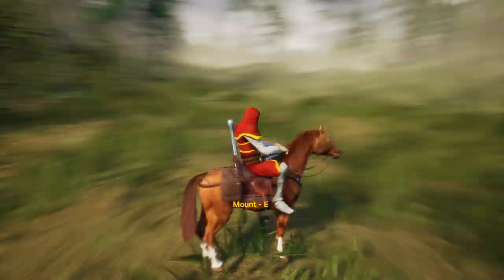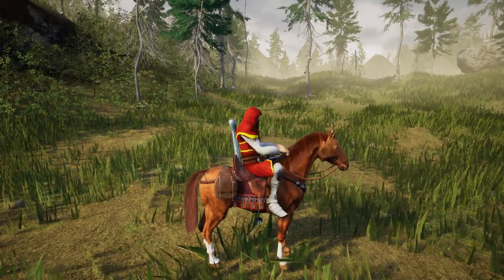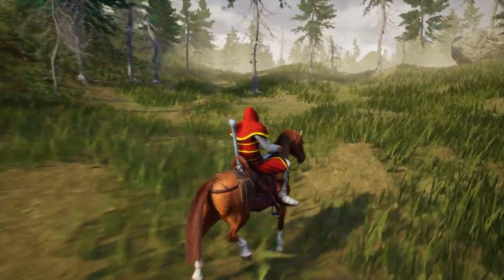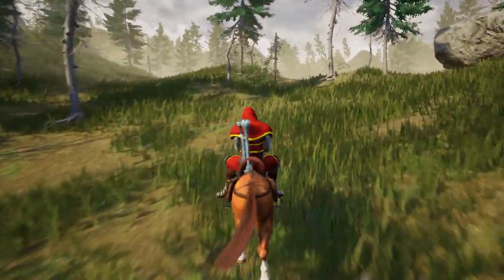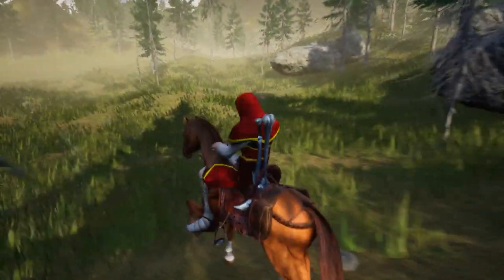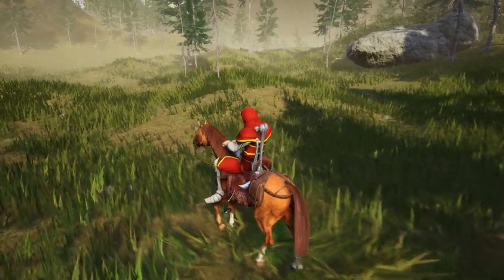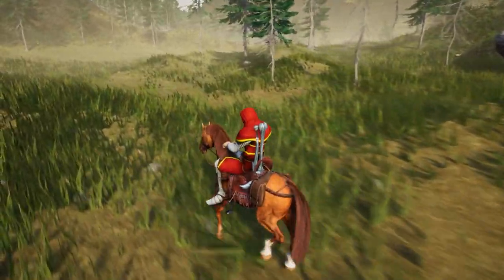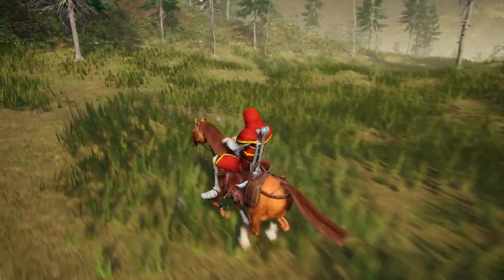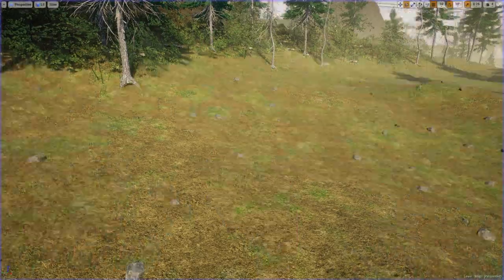So today I am going to add footstep sounds, or these hoof sounds, for the horse character. Like this, when he is walking, the sounds will play like this. And when he's running, the sound will be like this. And when he's galloping, the sound will be like this. So yeah, that's what I'm going to do today.